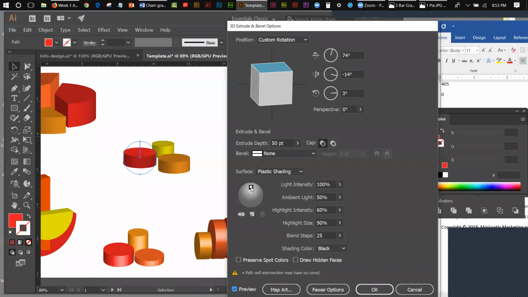If I wanted to, I can even add a light, so I can get a nice bright hot spot like that. See how I'm doing that? Kind of cool, huh? And then I'm going to extrude this thing. I think I'll leave this one set to 50. That will be my 50. So I'm going to hit OK on this one.